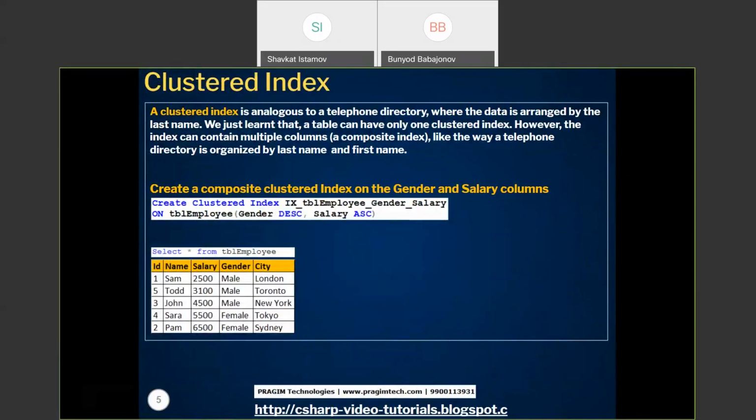So a clustered index is analogous to a telephone directory. This we talked about yesterday. What it's trying to say is that the data is arranged by the last name, like in a phone book. Imagine the phone book, the names are ordered by the last names, right? So that is what a clustered index is. You will not have the actual index page at the end of the book. Instead, the names are ordered in alphabetical order.